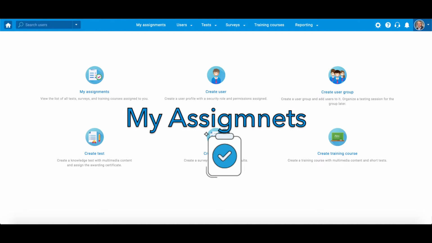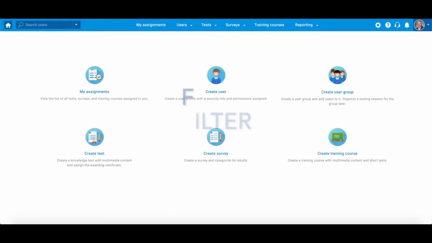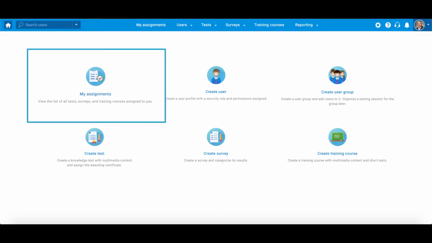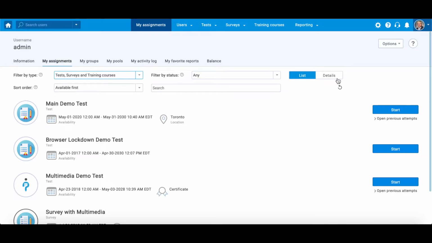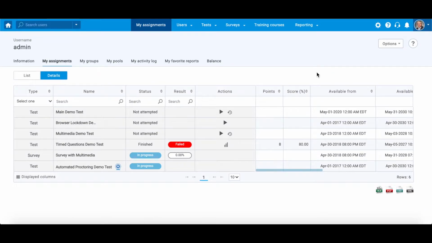This is a quick overview of my assignments panel, explaining how to sort, filter, and search for the assignments. You can navigate to my assignments either from the menu bar or from the Quick Actions panel. In the top right corner, you may choose the preview. Assignments can be displayed as a list or in a detailed table.